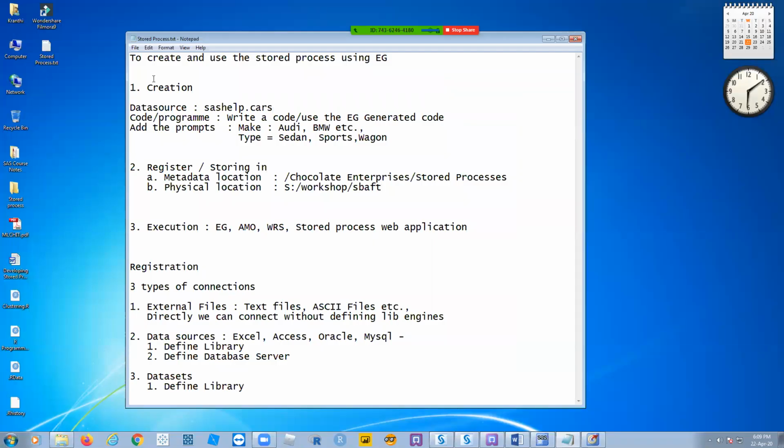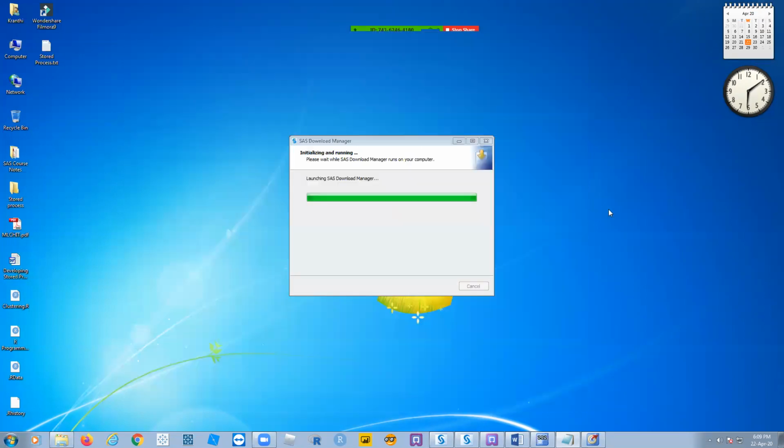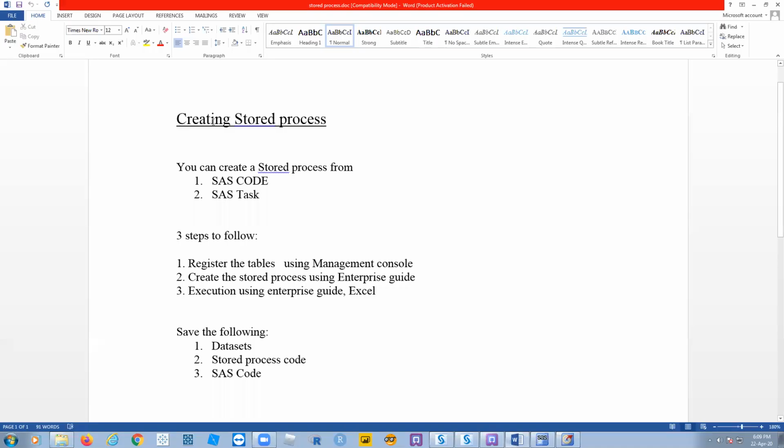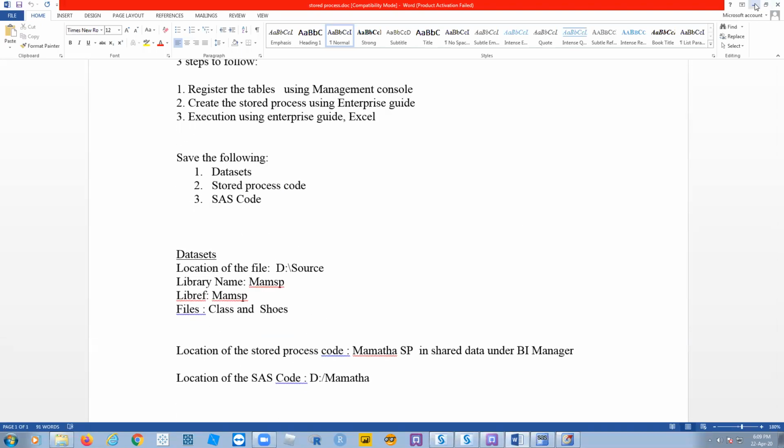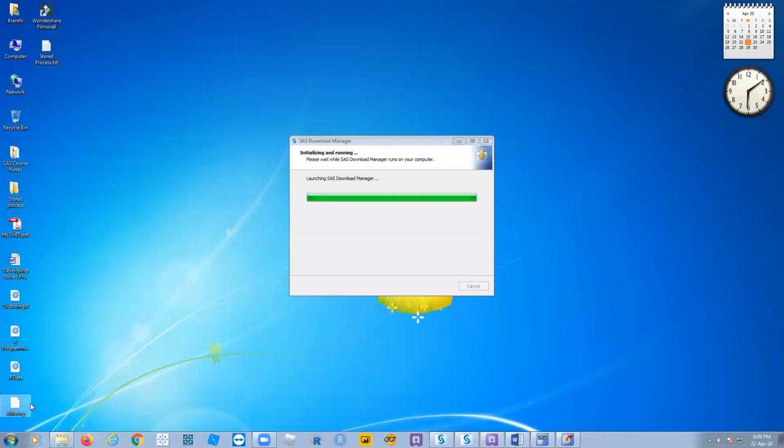Okay, so creation we have done. We stored it in a centralized repository, and execution also we have done using the stored process, Microsoft add-ins, e.g. Web Report Studio and web applications. Right. Now, if you go through this one, you will understand it easily.